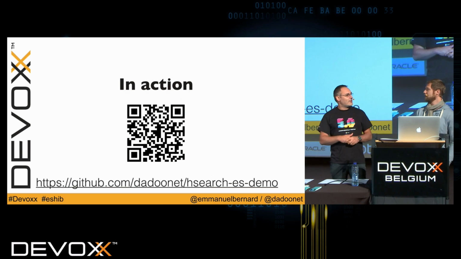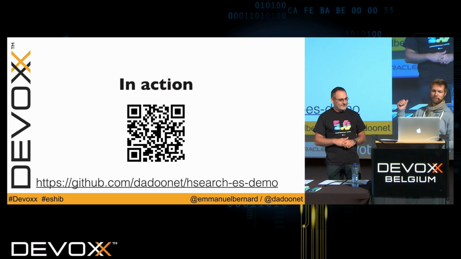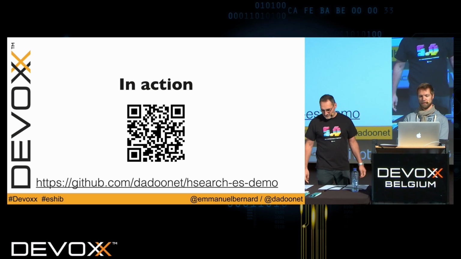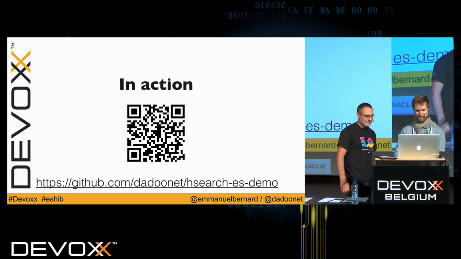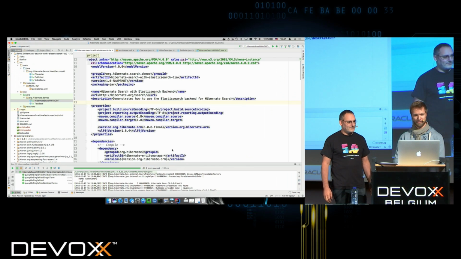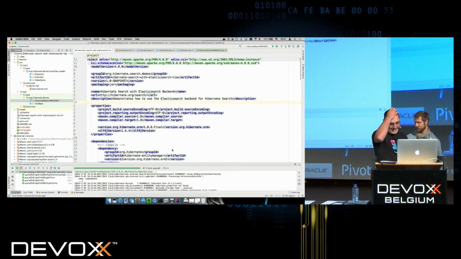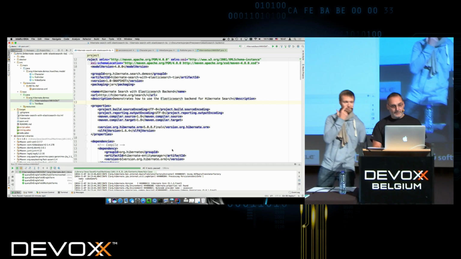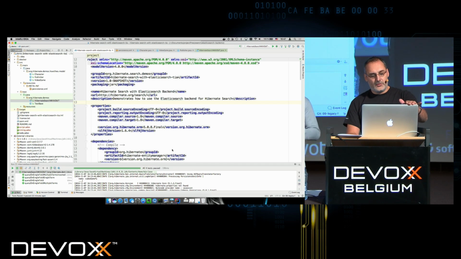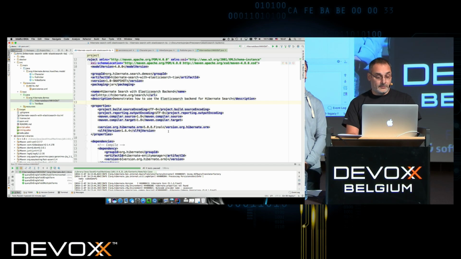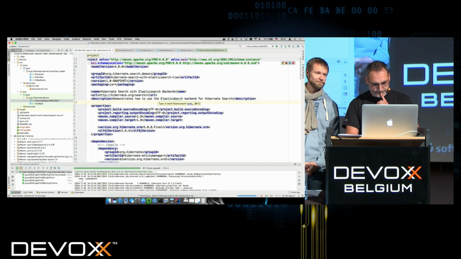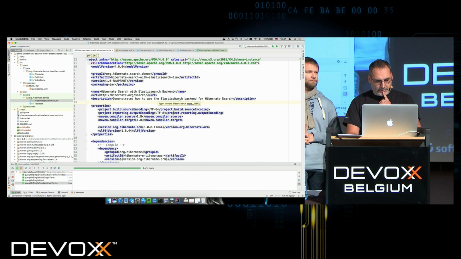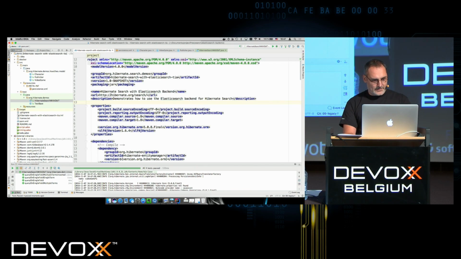Cool. So, in action now. We've got the code of what we're going to run here, and we're going to show the QR code a bit later. We built an application, which is a demo here, and we are using some tests to run our application. So I'm just going to run the test to check that everything is working fine. Okay, so we have tests. That's a demo without Elasticsearch, without Hibernate Search.